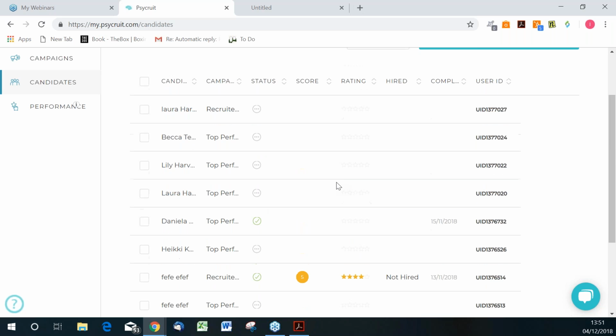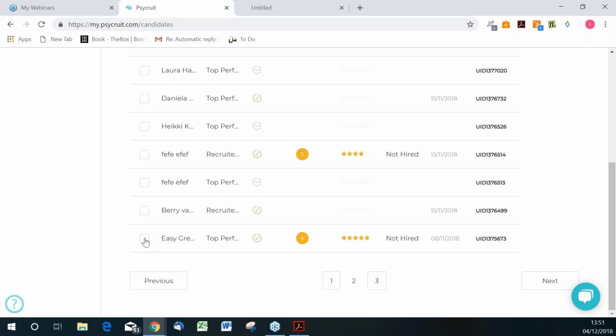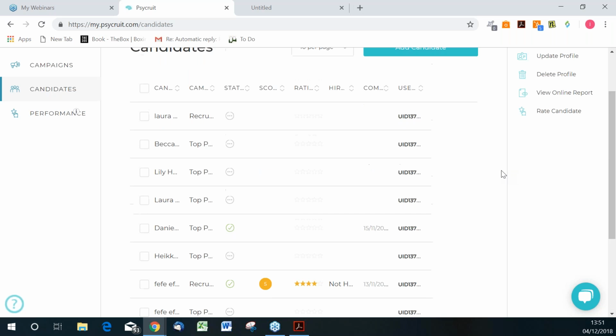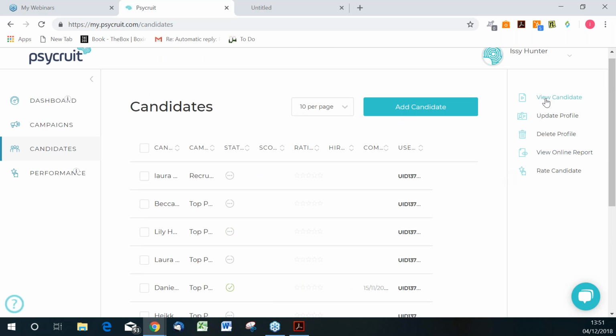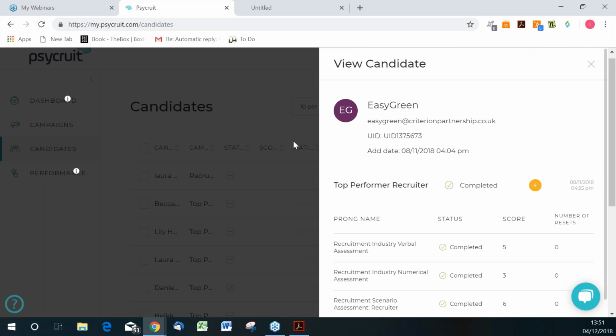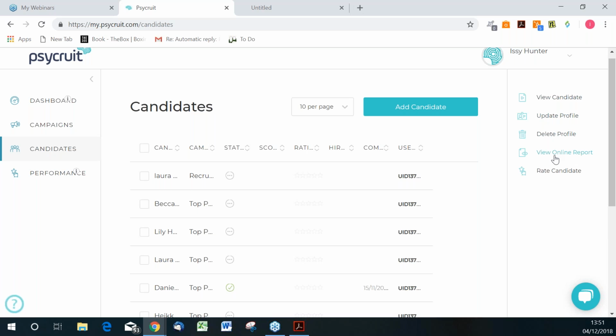So this is a bit of an overview, but if you wanted some more detailed information, you could just click their name, scroll up, and then view candidate. So you can see their scores immediately here. You could also rate this candidate if they haven't been done already. In this case, they have, but this is the all-important view online report.